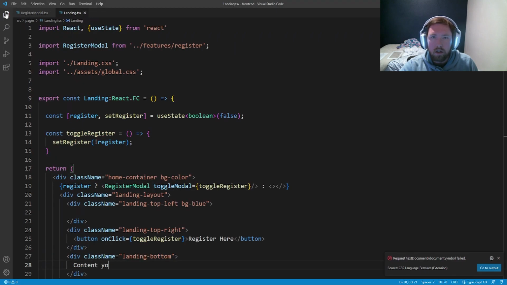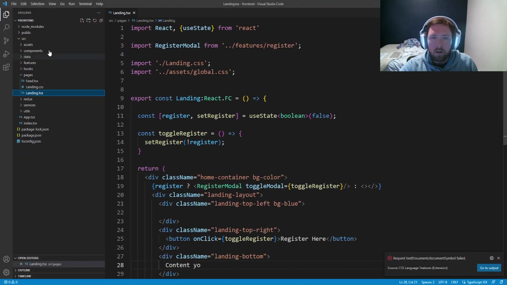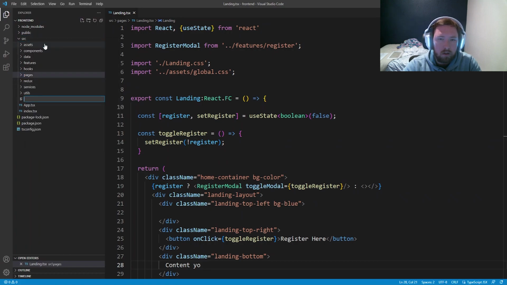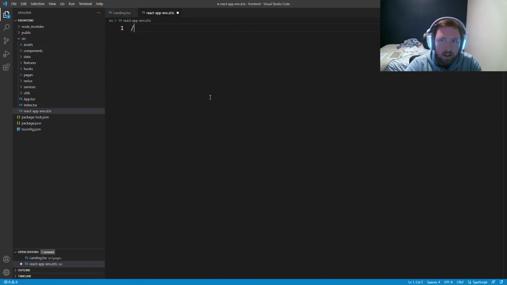Before we do that though, we need to come back into our Finder here, or our Explorer here. Inside of our source folder, we need to make a new file called react-app-env.d.ts, and in here we're going to say /// and we're going to have a reference types, like a type, equal to react-scripts. And then we're going to save.